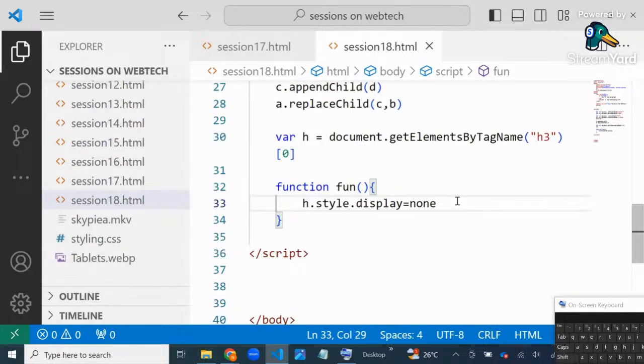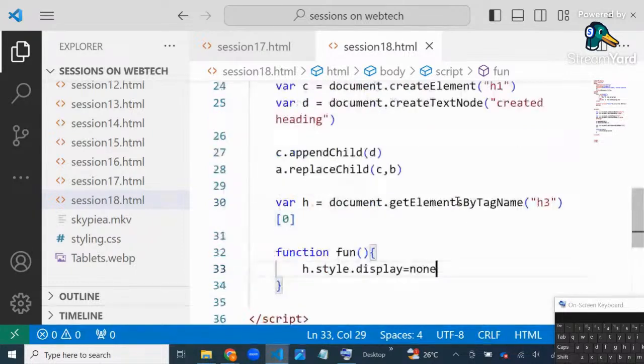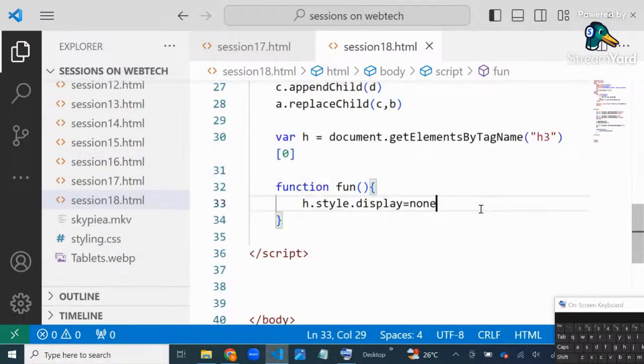Okay, h3 we have to write. Where should h3 come? See here, simple mistake. The approach is right. What I have to write here is h dot style dot display is equal to none, and always this should be a string value. Now check out the output.